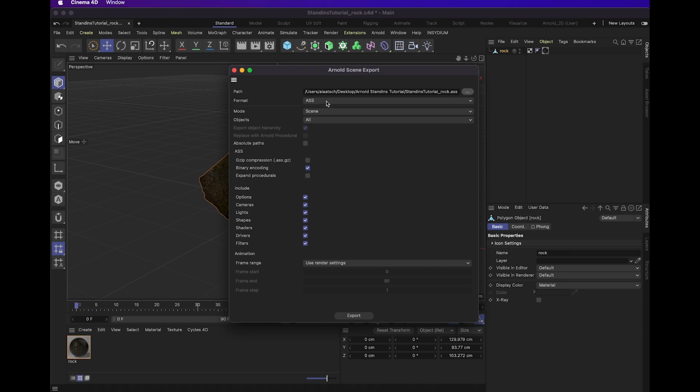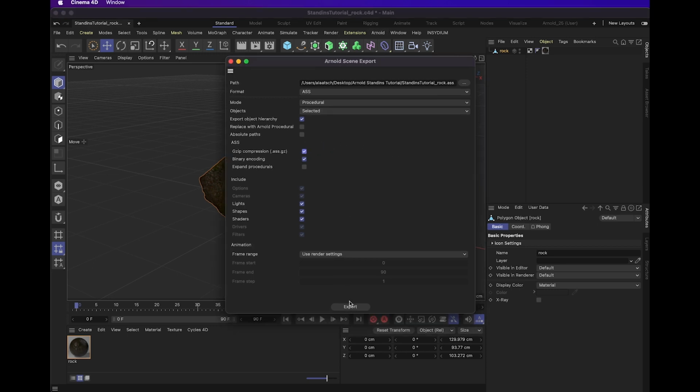For the format, we're going to want to keep it the ASS format, and for mode, we're going to switch this to procedural. For the objects tab, selected is fine. You just got to make sure that your object in the scene is actually selected. I would just make sure absolute paths is not clicked on, because we definitely want those relative paths for our texturing. And last, I'm just going to make sure this gzip compression is selected. Once you're all set, I would export out the file.